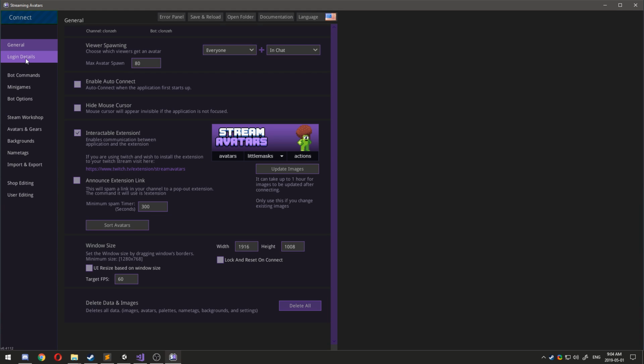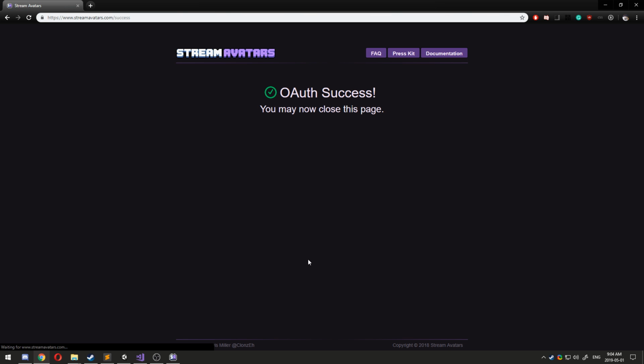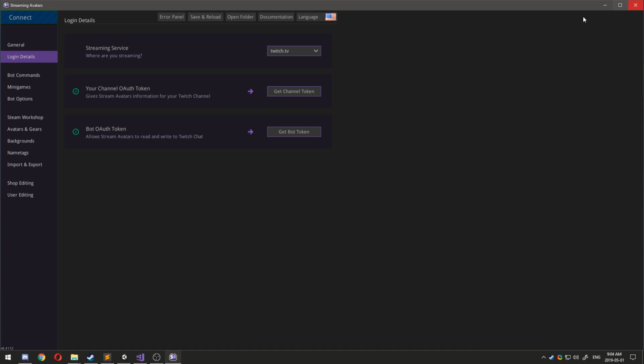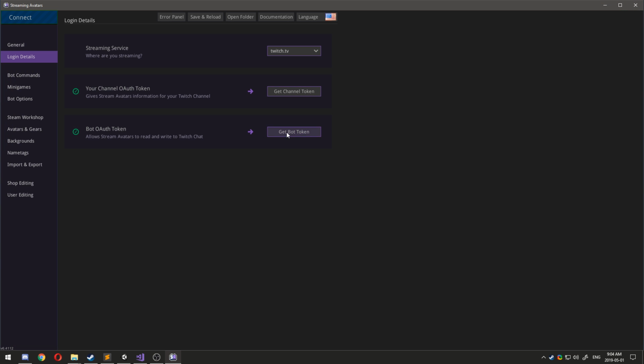Click the login details panel, then select the streaming service you are going to use for broadcasting. Click each OAuth button to allow Stream Avatars to connect with your channel. If you plan on having the bot separate from your stream account, make sure you log in as that account before clicking the bot OAuth button. Make sure you see green check marks before continuing.